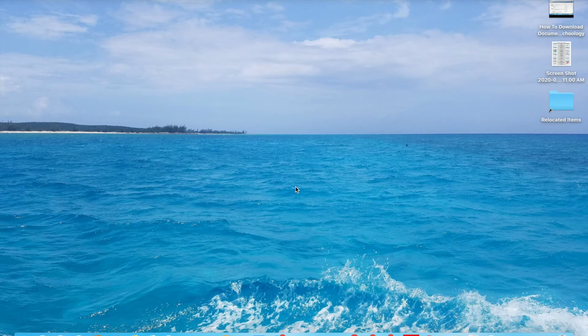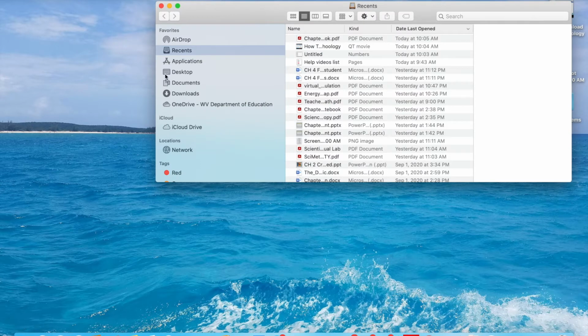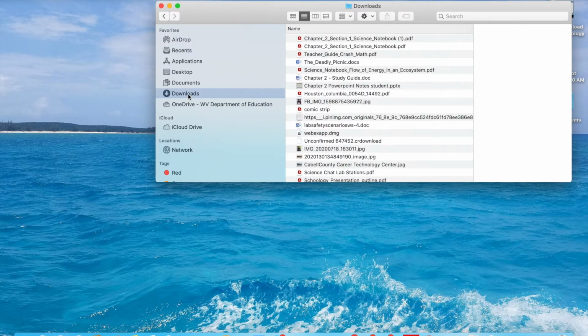Okay. The first thing you want to do is download it. If you haven't downloaded it yet, there are videos for that as well, but I've already downloaded mine. To find it, I go down here to the Finder. The Finder is this little face that's usually in the left-hand corner of your dock. I click Finder. If you have downloaded it and you haven't moved it, it's going to probably be under Downloads here, so I click Downloads.